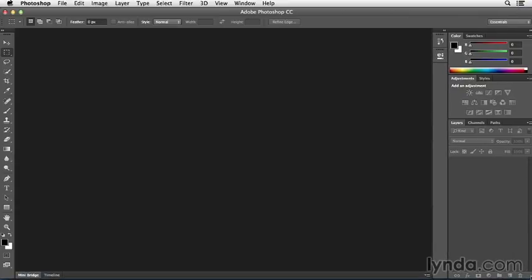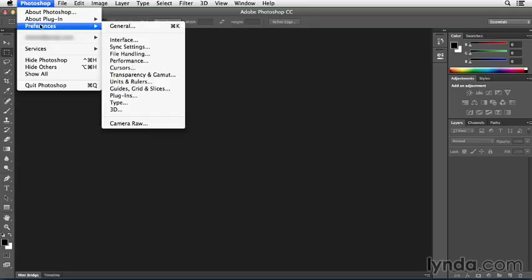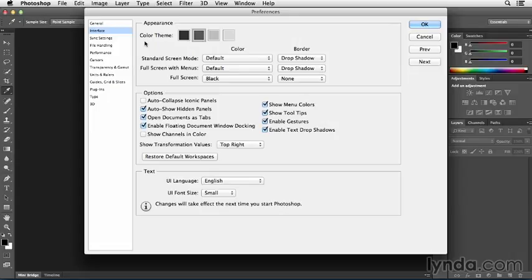Another way that we can customize Photoshop is to change the interface by changing the color theme. So under the Photoshop menu, I'll select Preferences and then Interface. If you're on Windows, you would select the Edit menu and then Preferences and then Interface.